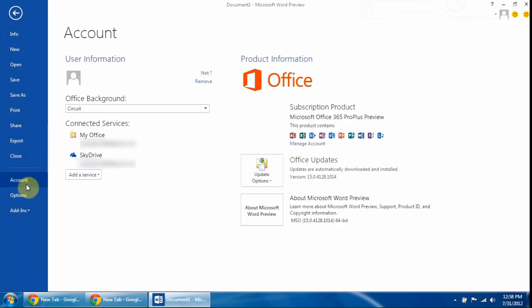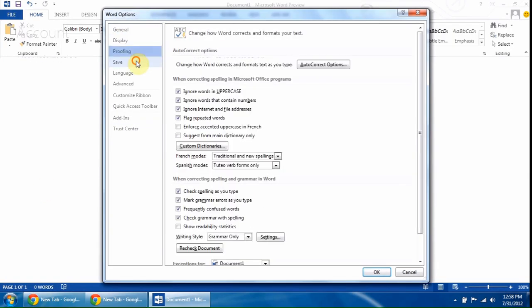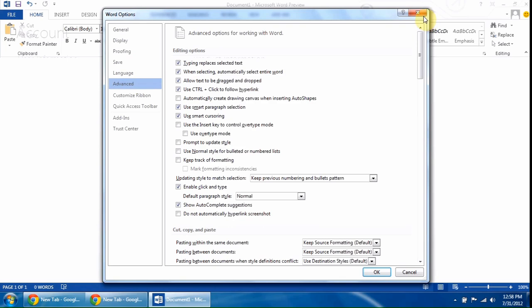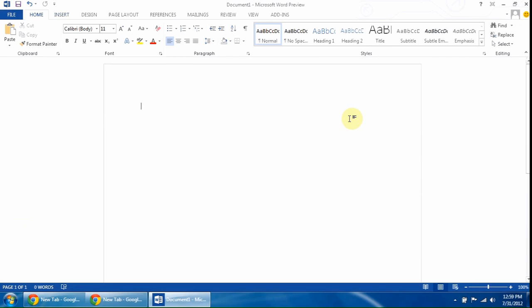You can go to Account, change your account settings. You can update, and you can just manage your account pretty much. Options would be, of course, your display, the way the interface looks, and of course you can add add-ins. So pretty much that's Word in a glance, and it's not that different.